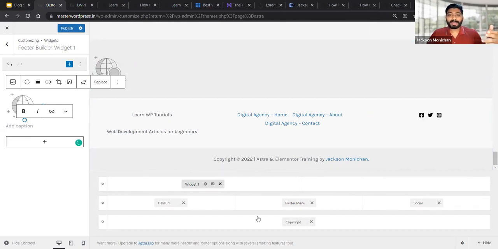Are we all clear on this? How to use a footer builder? Just type FB, footer builder, in the chat.